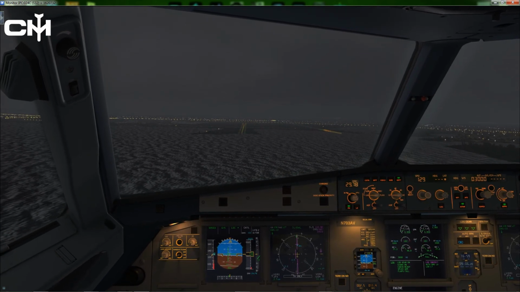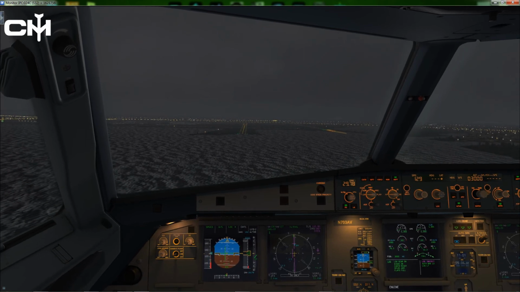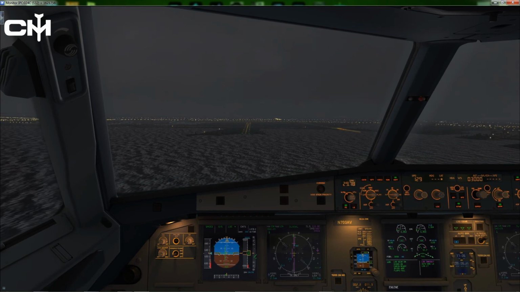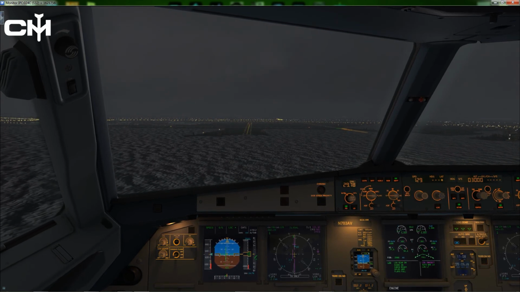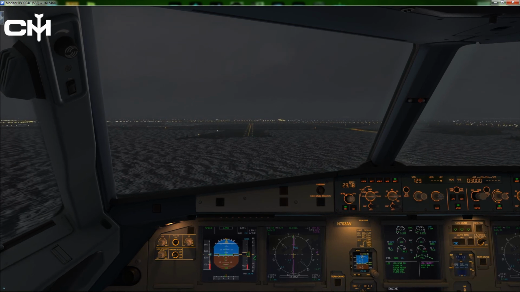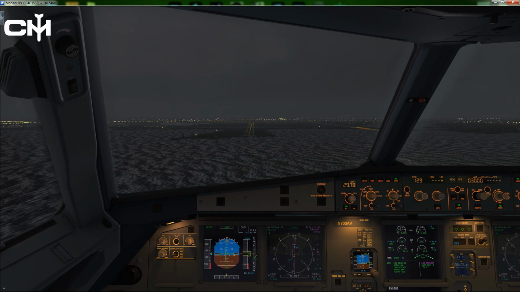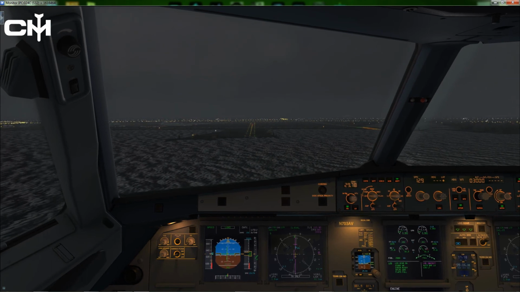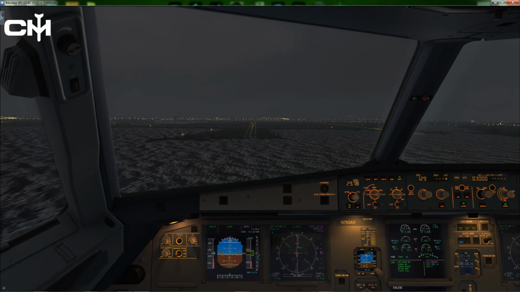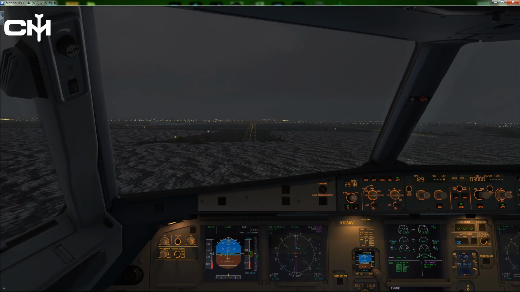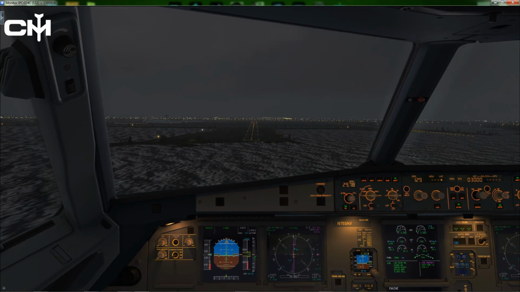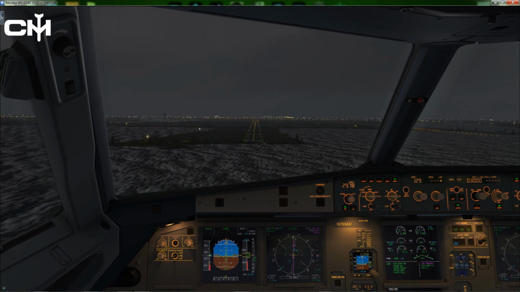500. And we're drifting to the right just a little bit there. Not looking too bad though. It's not really a crosswind, so I'm not sure why she's drifting to the right like that. 400. Just about where we want to be. 300. There's the glide slope. 100 above. Looking good. Try and hold that.